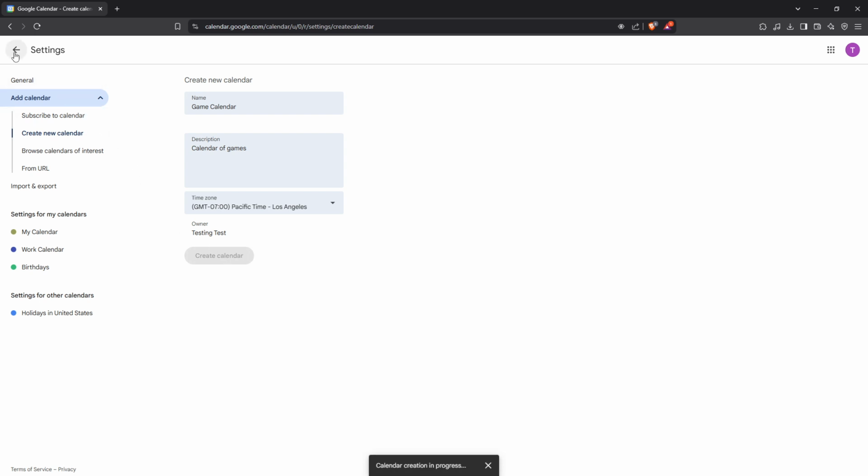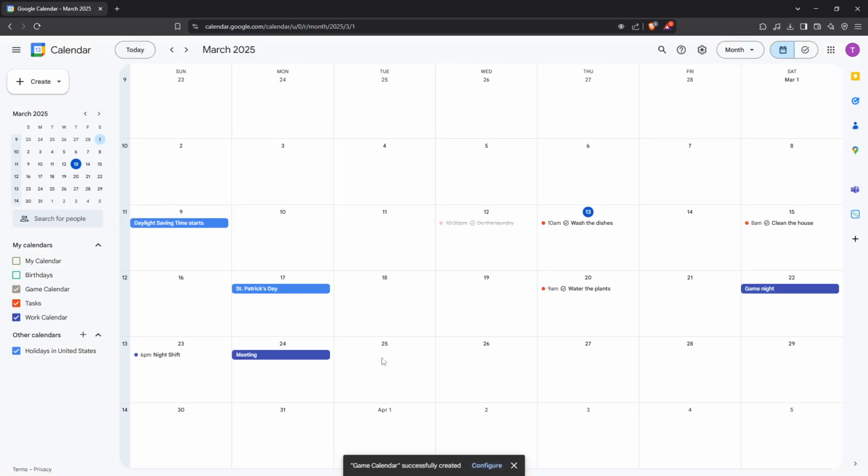After hitting Create Calendar, you will return to the main view and voila! Your newly created calendar will appear in the list on the left sidebar, ready for you to start adding events. You can toggle its visibility anytime by clicking on it, which is convenient when you're juggling multiple calendars. And just like that, you've set up a new Google Calendar.